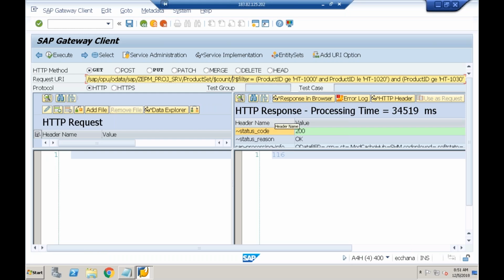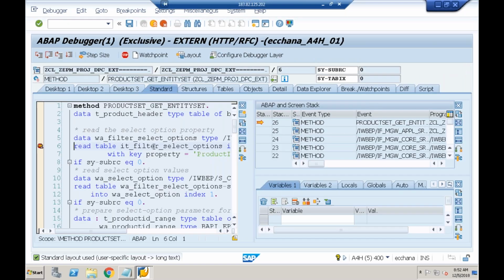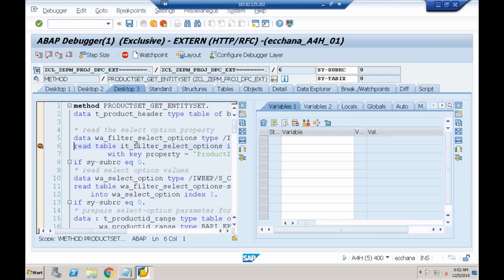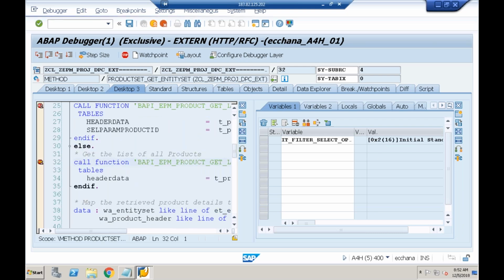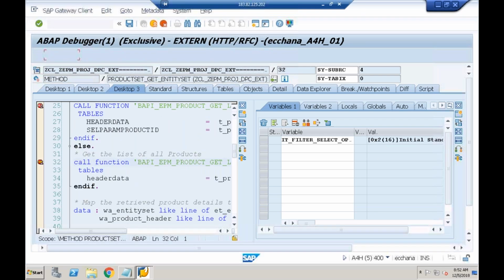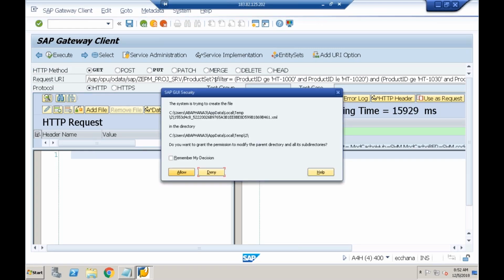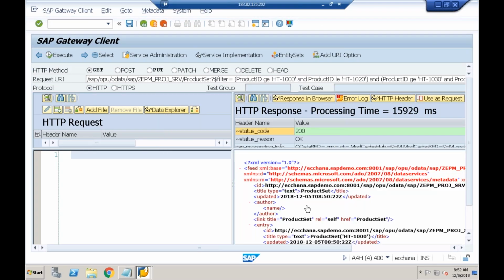I'll do one thing like this. One second. I'll remove the count here. Okay, done. $filter, I'm trying to give like this. Let me try to execute now. Okay, it is going there. But if you see this internal table, earlier it was showing zero entries. Now also it is showing zero entries. So this internal table is not carrying the data. So again I'll get all the 116 records.